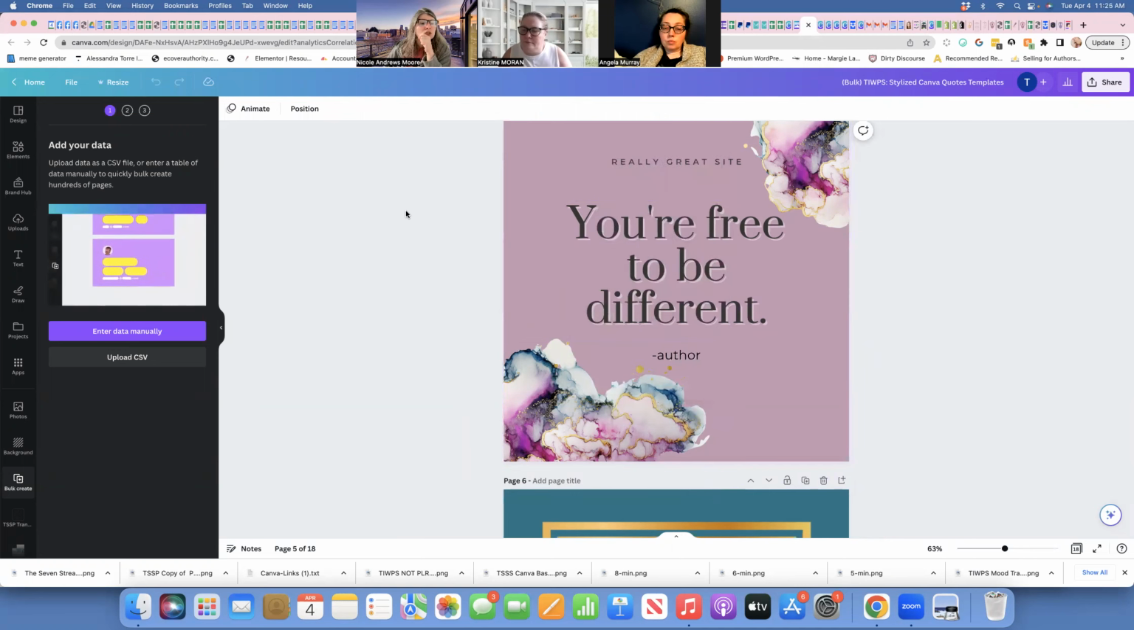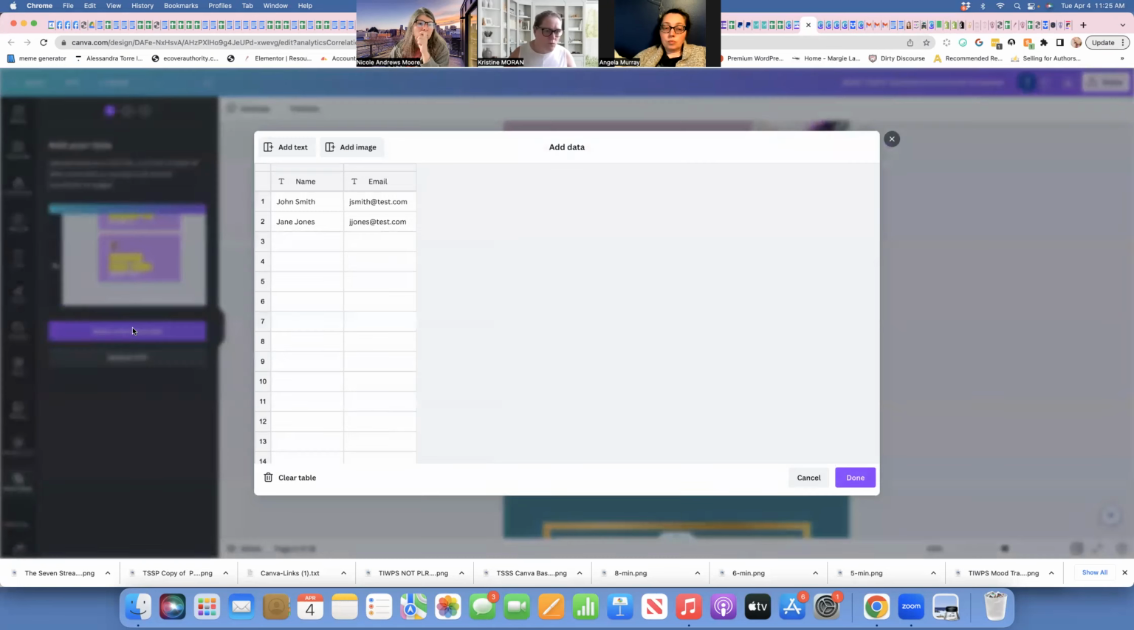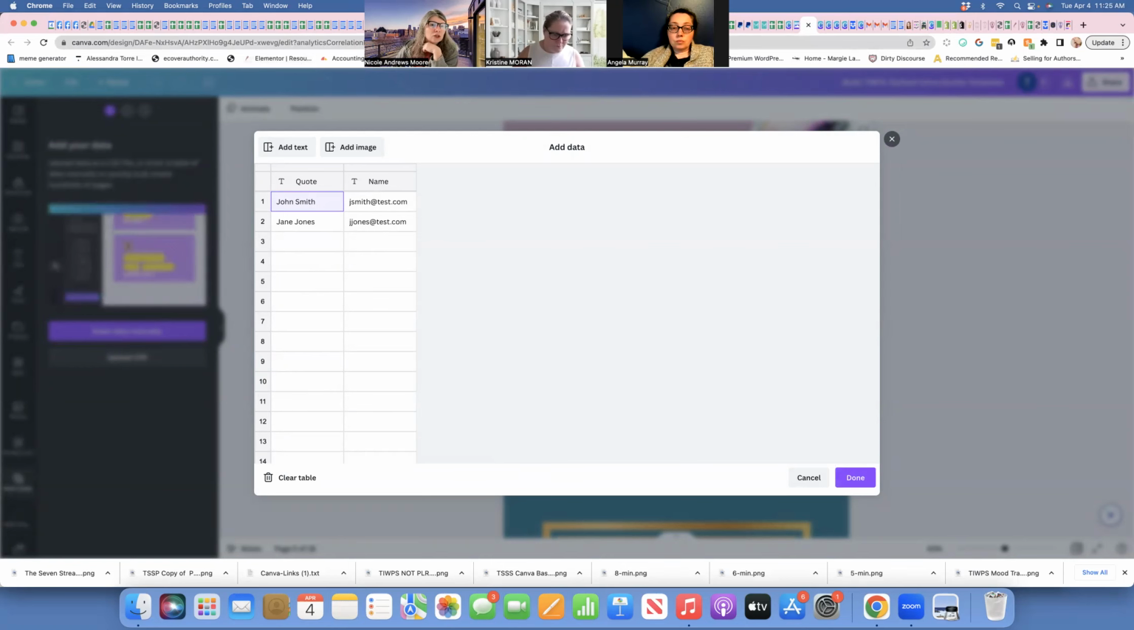Let's see. If you upload a CSV, that's one thing, but there's no way to add an image if you're just uploading a CSV. But this, we're going to enter the data manually. And then what we do is we change the stuff at the top. The first one is going to say quote, and then the next one is going to say name. And I'm probably only going to do like 2 just to show you how it's done.